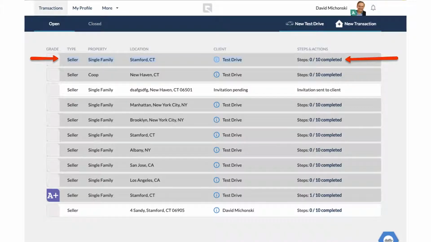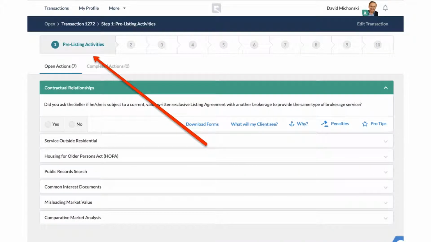Now you're back to your transaction dashboard page, and in the very top will be the new test drive that you have created. Quigler is whirring around, pulling the correct steps and actions for you. Just click on that particular test drive in order to open it up.